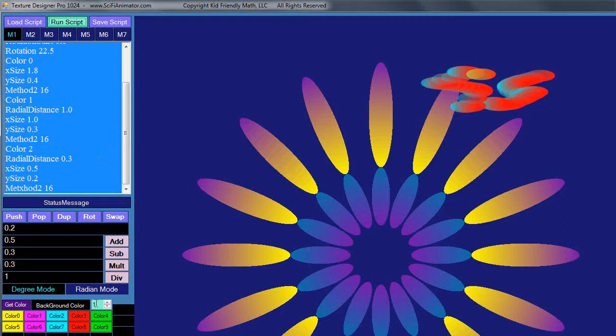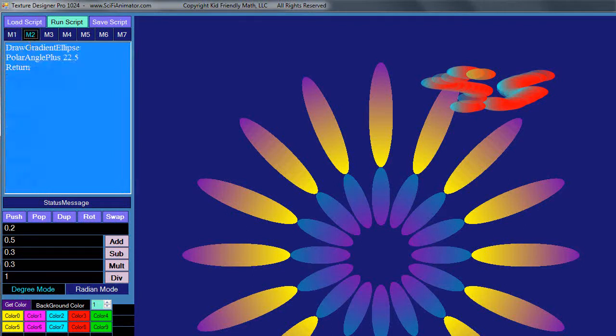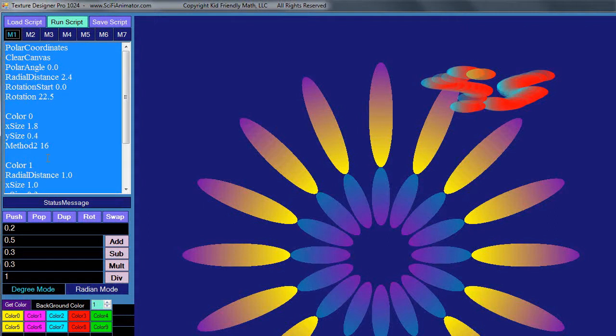And I can set colors in here. Like for instance, here's a range of colors that I'm using. To give you an idea within the code here, here's color 0. Let me just separate this out there. See, I start at color 0. This little chunk right here, I specify the size of the brush in the X and Y direction, and I call this next method 2. Method 2 just draws a gradient ellipse and then increments the angle by 22.5 degrees, and then it returns control back to this routine here.